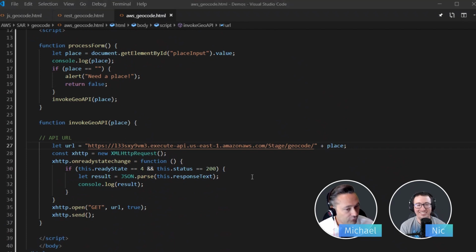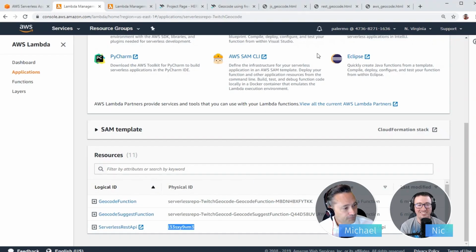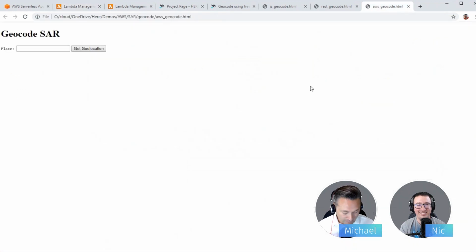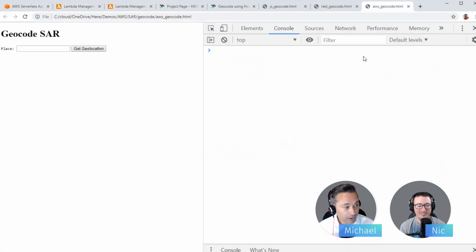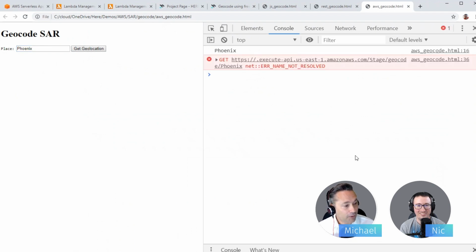But just for this case, I'm going to go ahead and save this. Going to go back over to our browser. For this page, I want to make sure I also have the developer console open here. When I type in a place like, let's say, Phoenix, and say get location, I am getting error name not resolved. I'm looking at your URL. It seems to be broken. Oh yeah, it still doesn't have that thing there.